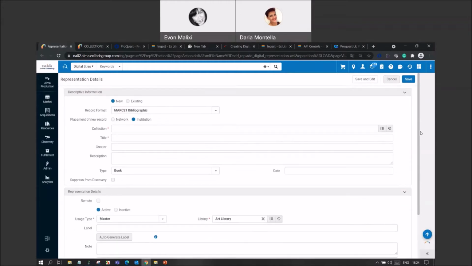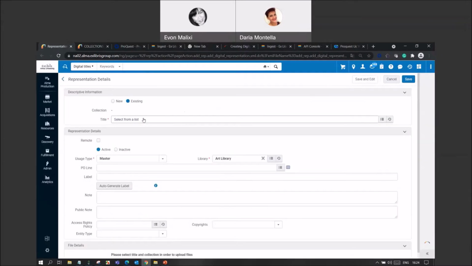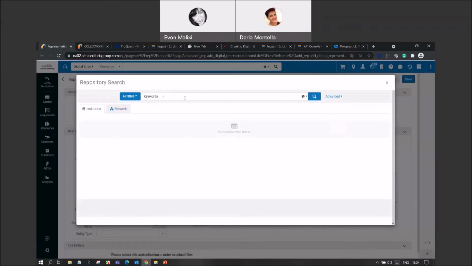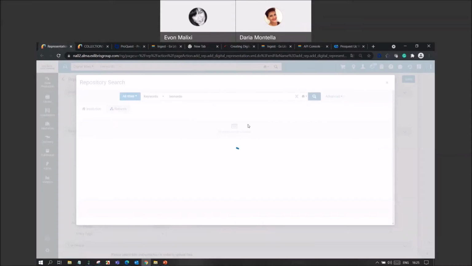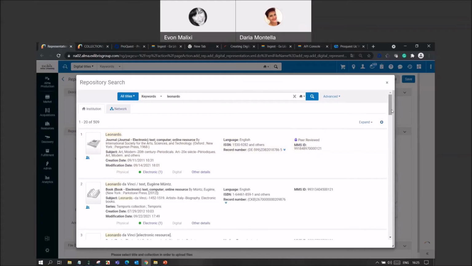In this case, I'm not going to create a new one, however, I'm going to create an existing representation. So I want to actually select a title. If I select a title from this list, I can actually create a representation for any record that I have in Alma. So in this case, I'm going to search for a keyword within my titles in Alma for Leonardo, because we have the Works of Leonardo collection here.